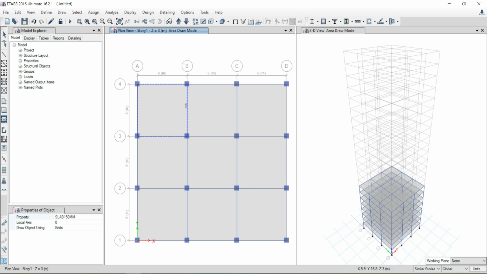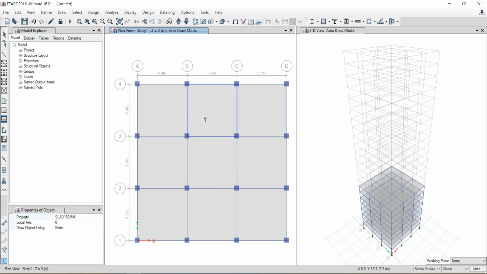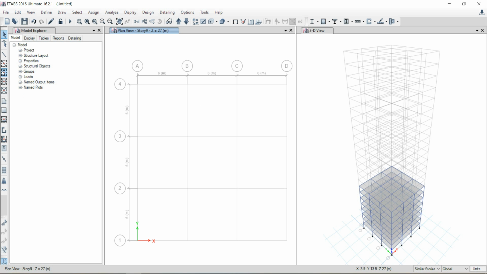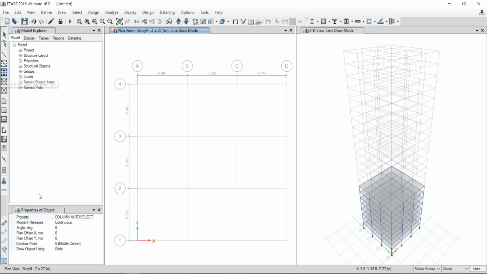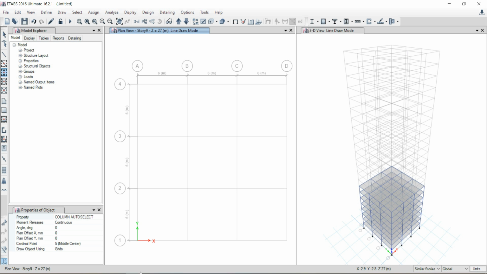Similarly, we have to generate it for story 9 to 14 and the other stories. Now press the escape button, go to the similar story of say story 9 or 10, select the quick draw column option, make sure you selected the property name as column auto select. So in this you have to draw the columns and beams in these sections. Just drag it over here, these over here.